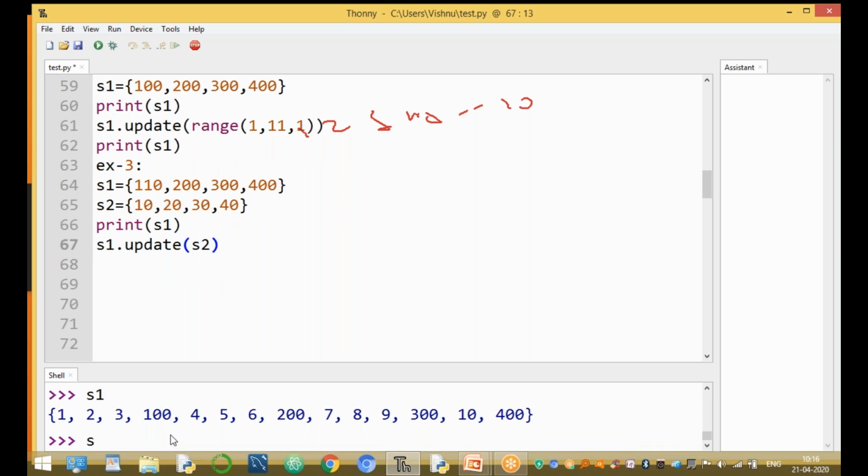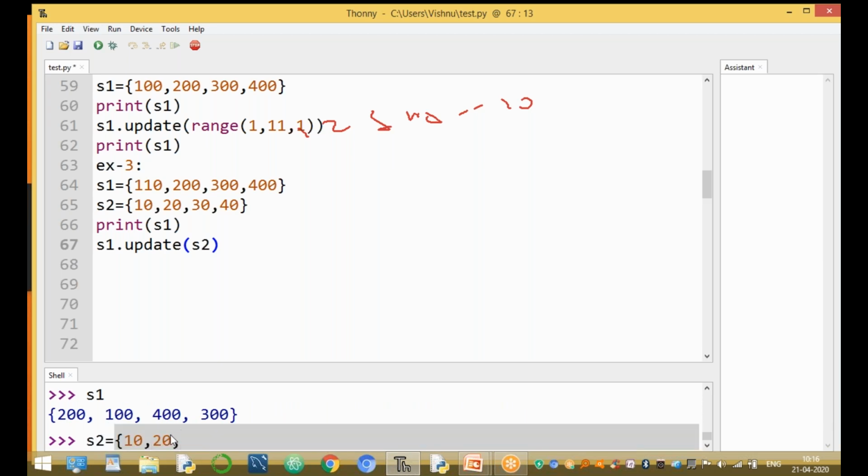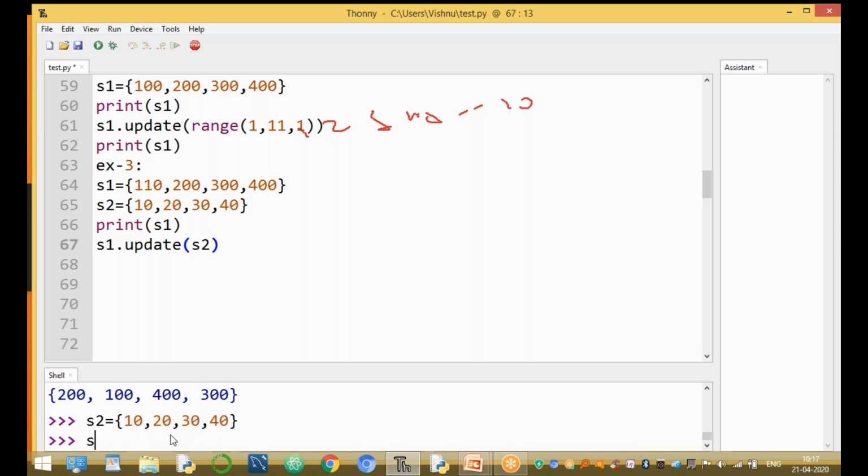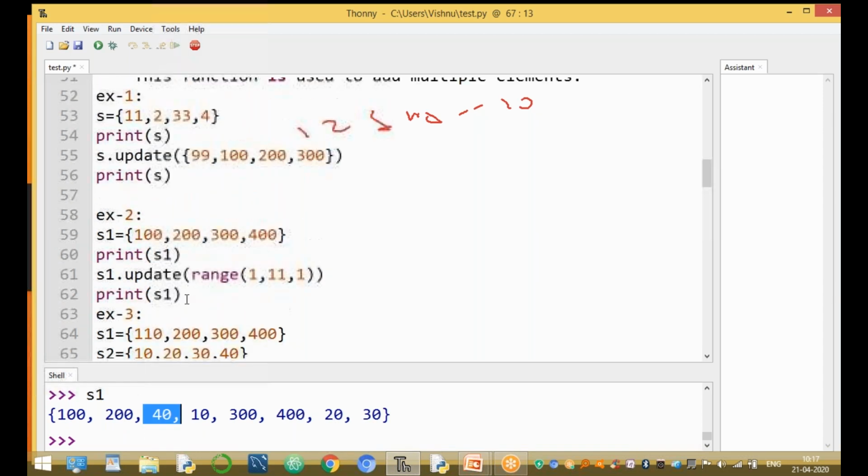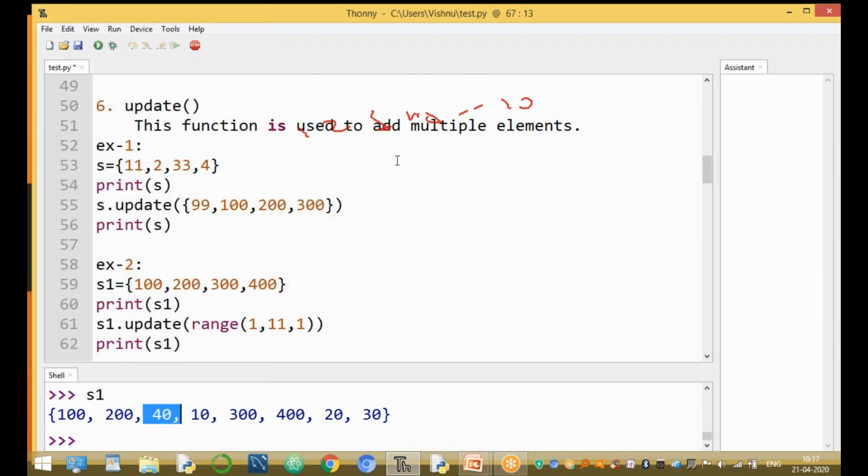From the example, S1 equal to 100, 200, 300 and 400. This is S1. Now print S1, the original set. S2 is another set, S2 equal to 10, 20, 30, 40. Here S1.update of S2. All these set 2 elements are added to set 1, and print S1. Set 2 elements are 10, 20, 30 and 40. 4 elements are added to set 1. Okay, clear? Add function and update function.